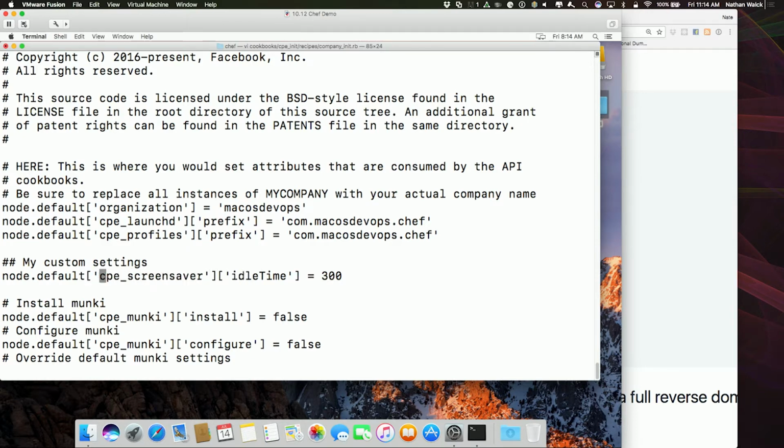So even though it's not physically present in the CP Screensaver file, when Chef runs, it takes all this stuff and squashes it down together and merges it. So whatever's in there, which is a black box as far as we're concerned, we don't care, we're just putting our idle time in there. And then when that happens, the cookbook says, oh, hey, we're managing a setting, and then it generates the profile and installs it for you. Does that make sense? Cool. All right.